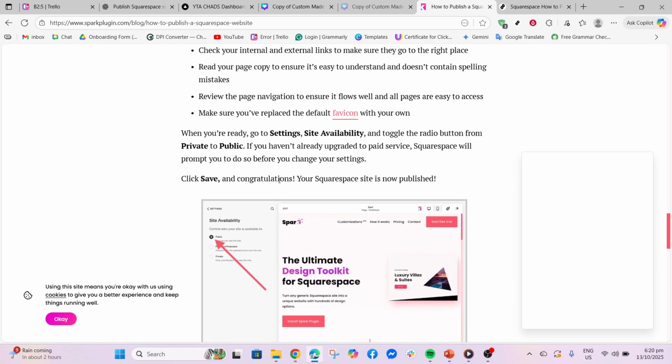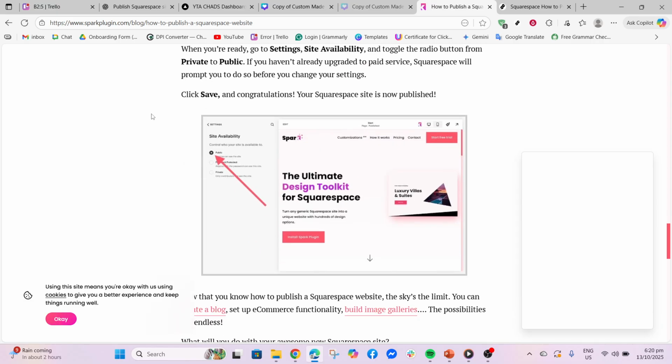Before you confirm, open a private browser window and click through every page. Test your navigation and any forms, check titles and descriptions, and make sure images look sharp on desktop and mobile. When everything looks right, confirm public, and your site is live.